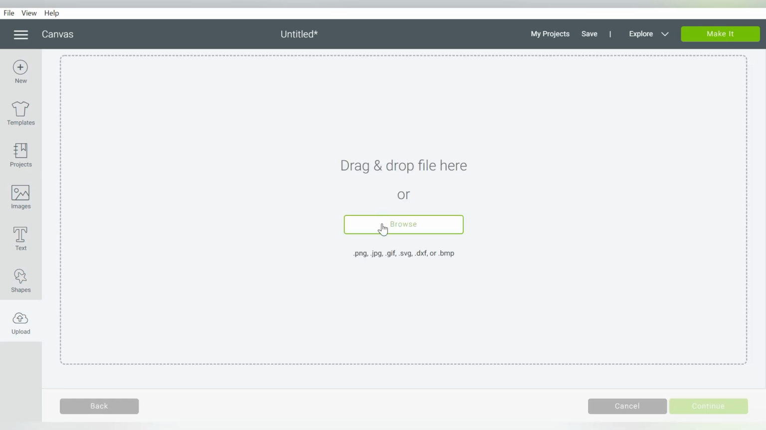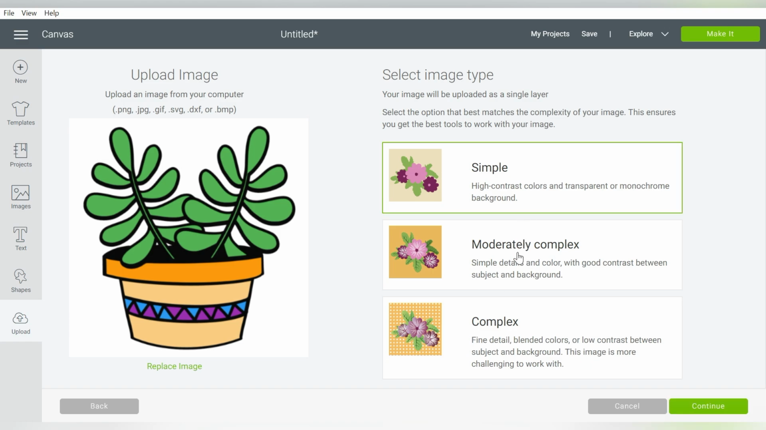And I have the same image that we just used. So I'm going to go ahead and, let's see, simple. I believe simple is what I'm going to want to go with this time. So let's go ahead and hit continue.